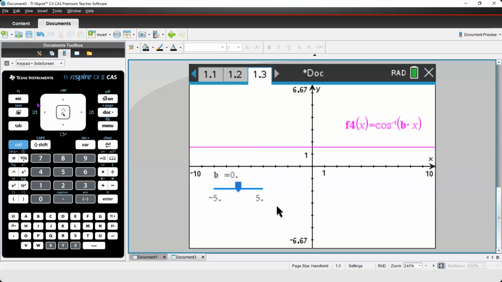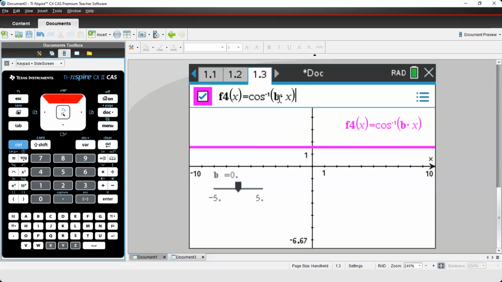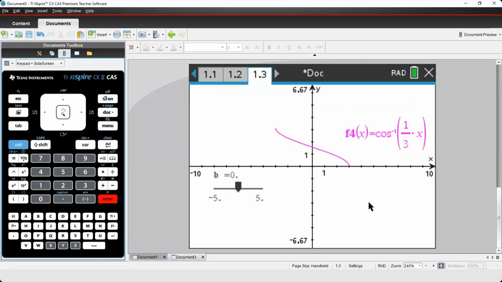let's go tab. Let's go back up here. Let's take the B out. I would put in something like 1/3 X. All right, enter. And so that again, I think shows, sorry, I'm going to say the wrong word, horizontal stretch by a factor of 3, which is very, very nice. And then if we wanted to move it right or left a little bit, we could. So all of these are possibilities either with the sliders or just exploring them a little bit.